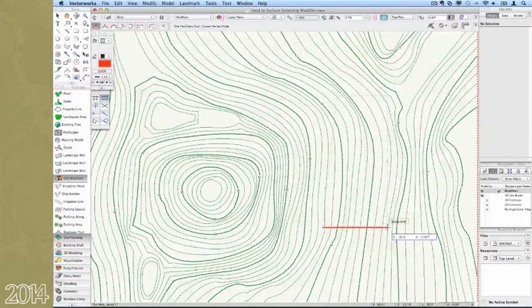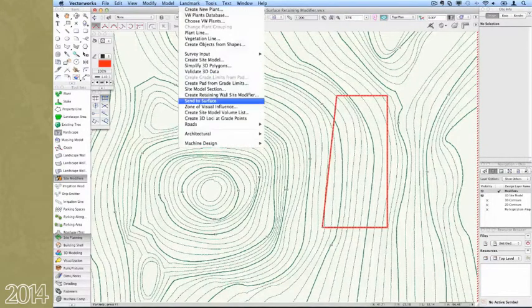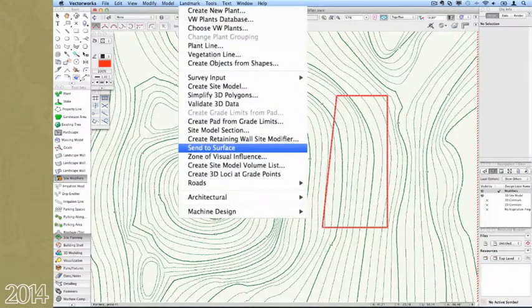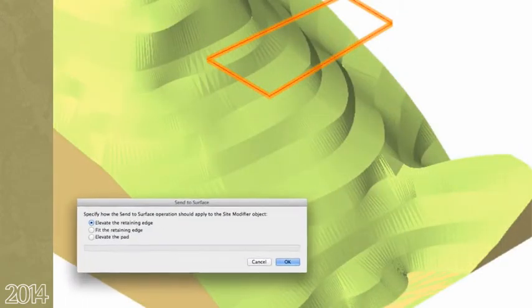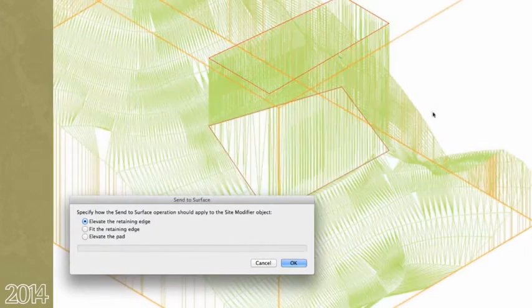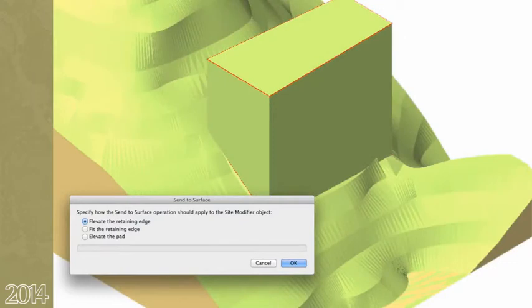The retaining wall and pad with retaining edge site modifiers are now much more controllable when used in conjunction with the Send to Surface command. The new functionality for retaining modifiers has been extended through the creation of 3 options, or modes, for Send to Surface. The first option, Elevate the Retaining Edge, elevates the retaining edge but leaves the pad in its current location.